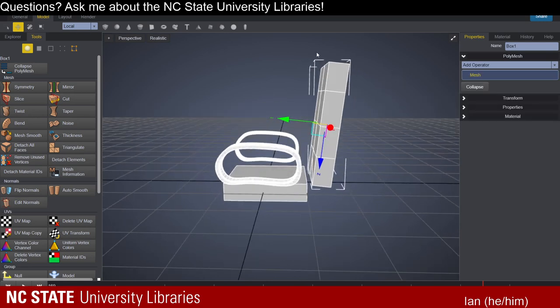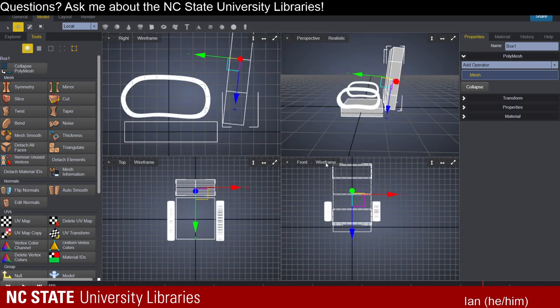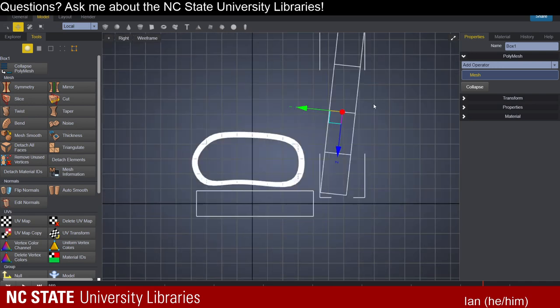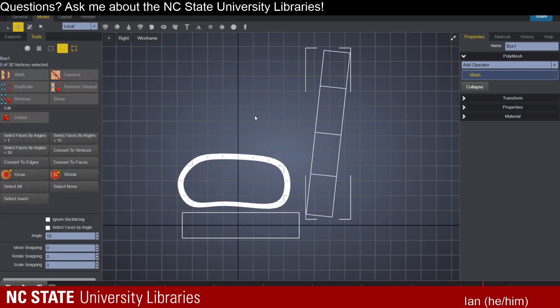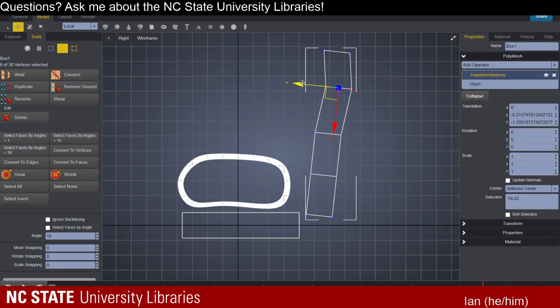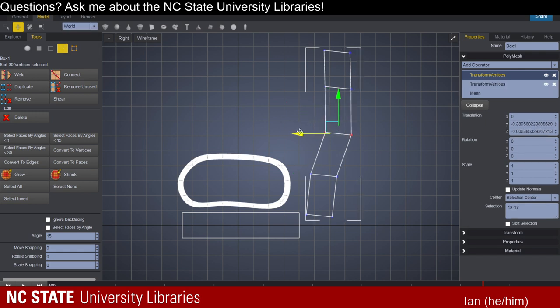Okay, so now I'm going to jump back to my side view, because this is just how I do my modeling to make sure everything stays nice and orthographic. I'm going to go into vertices. You could use edges too, but vertices just works better. And now what I can do is start messing with the shape of the seat. We'll do world for this.